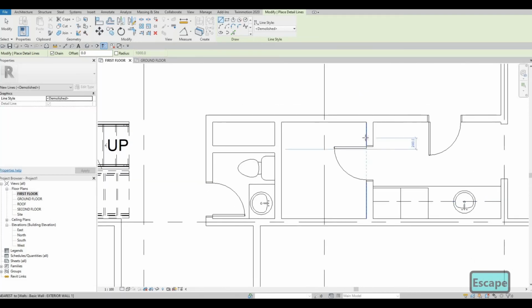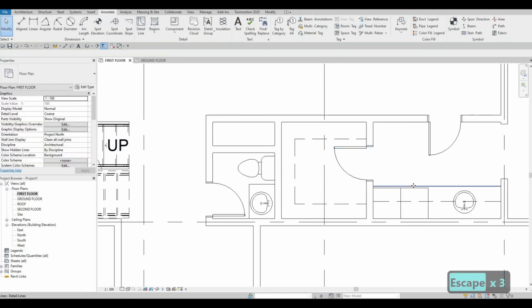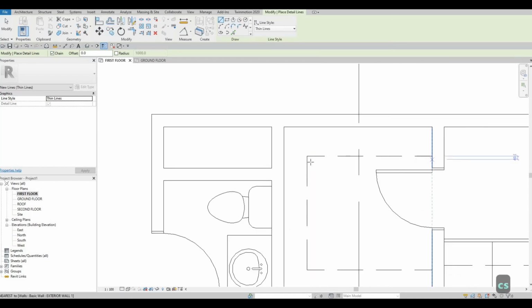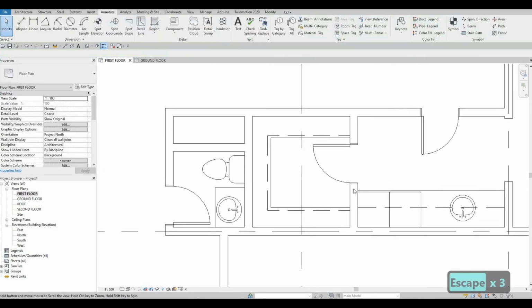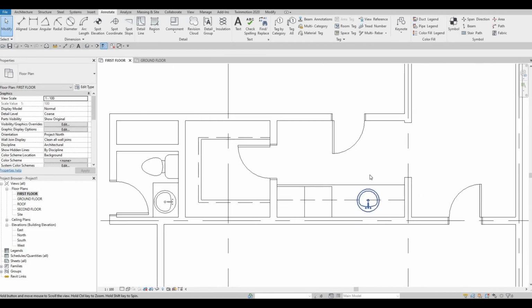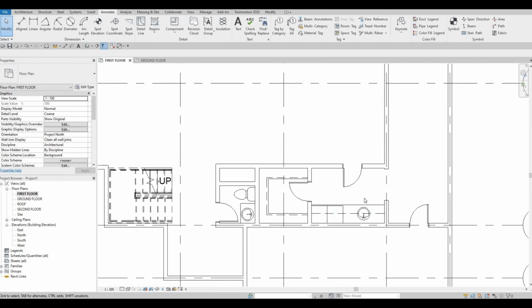So here, some shelvings at the top here. This is our storage as well, and then a thin line right here as well. So now we have our storage right here with some shelvings, and then we have our laundry area right here.